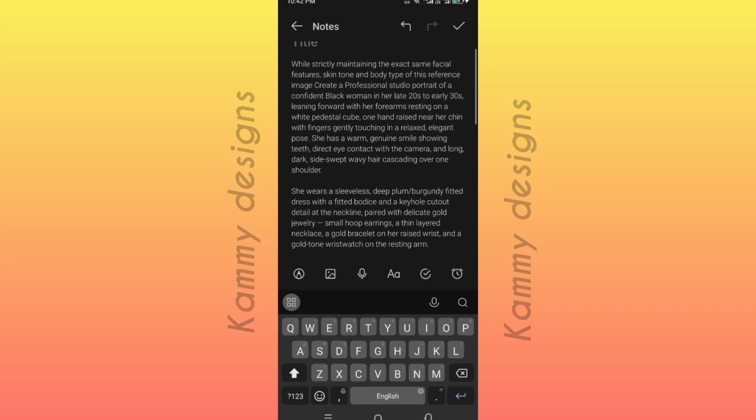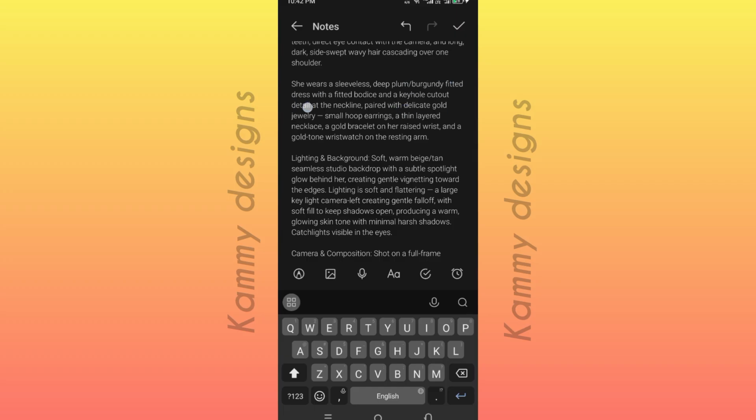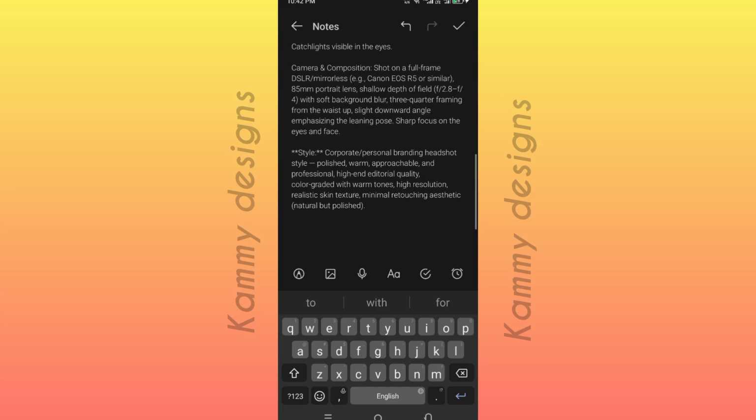You see deep plum fitted dress. I can change it to red, but I don't want to change it. You can highlight it and say deep red. So the color of the clothes has changed. Just read if there's anything else. It says a thin layered necklace. If you don't want a necklace, you remove it. So just read through and edit it the way you want.